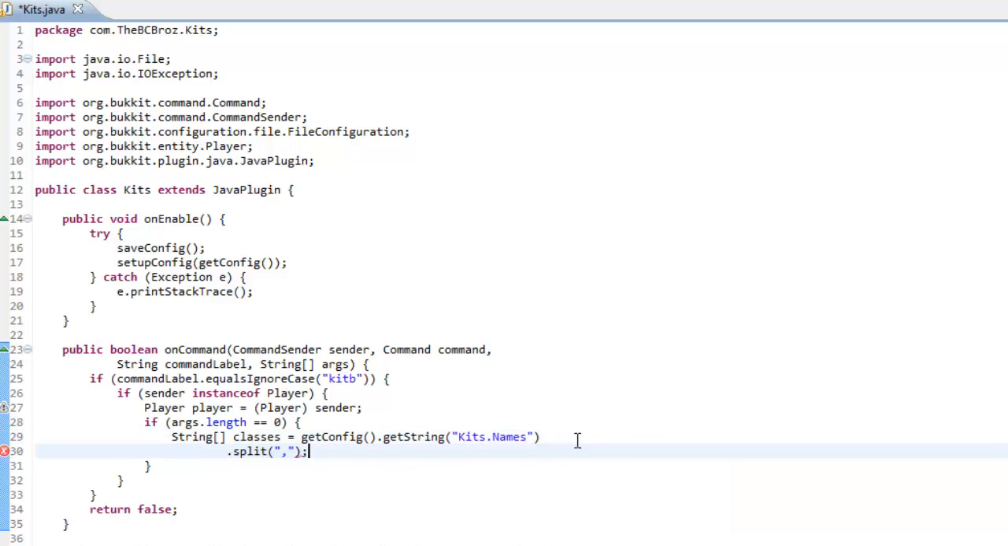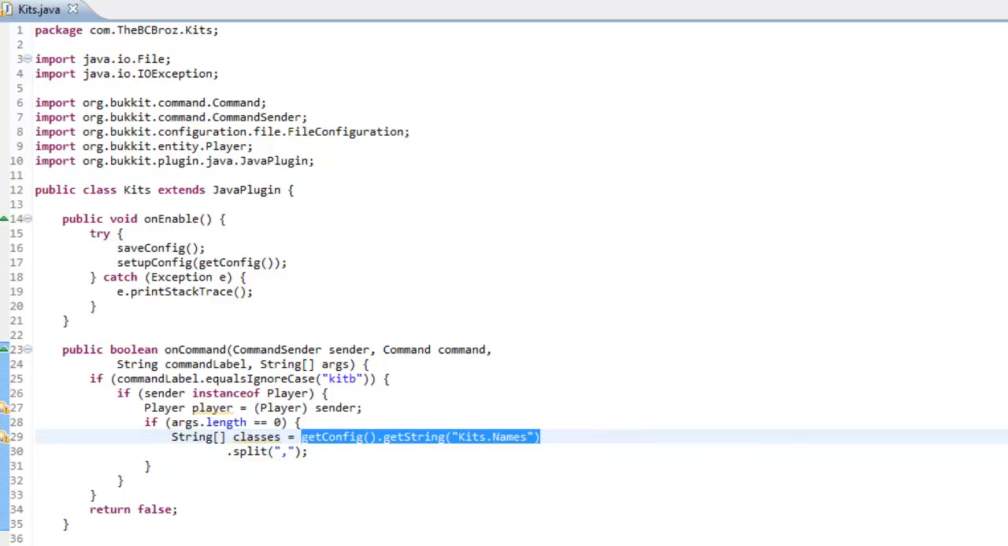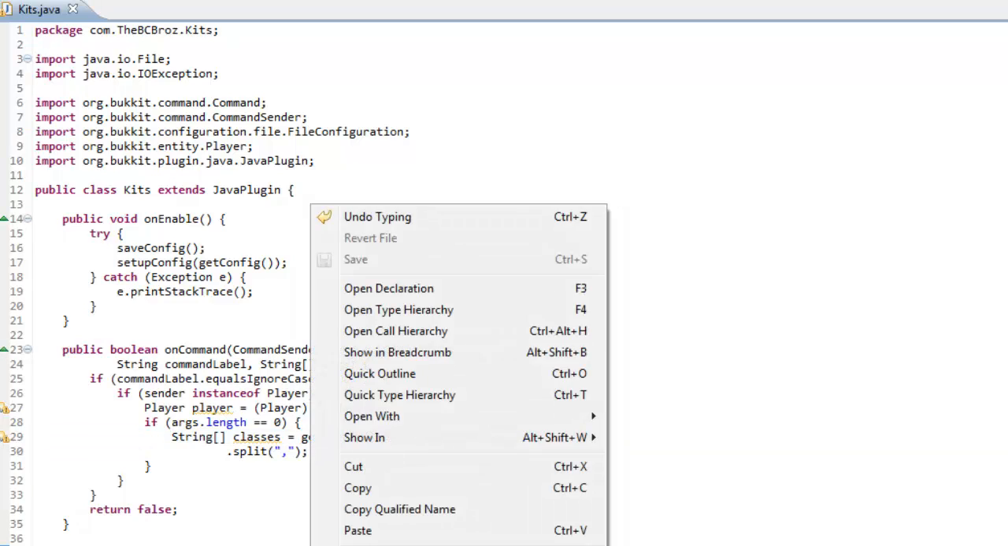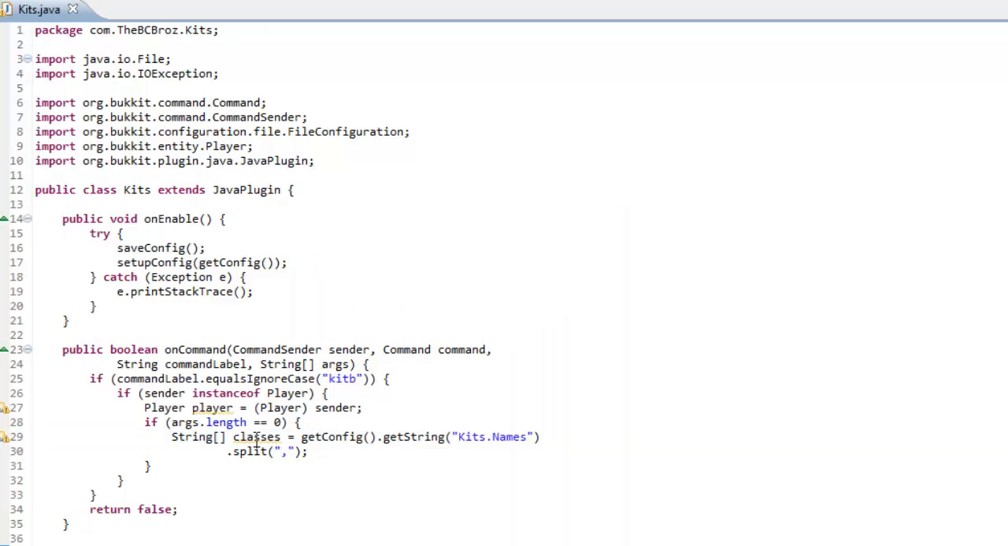So what this is actually doing is getting this, and it will return this. What we want to do is make it into an array, so we have mage and archer separate, and by doing that we're splitting it here. So classes[0] at the moment is mage, and classes[1] is archer right now. That's if we change the pointer.